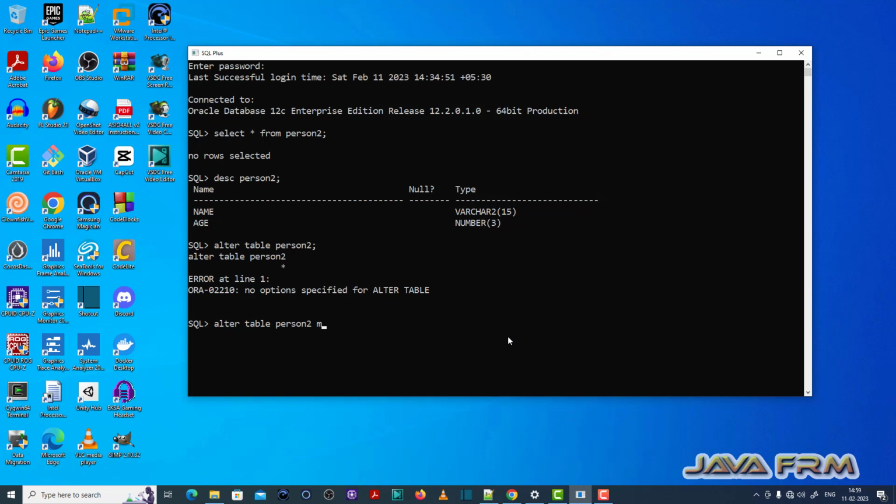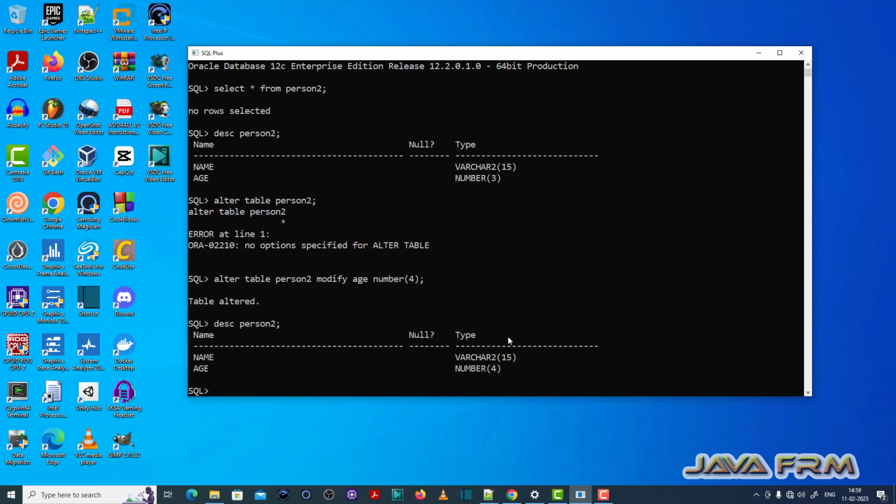So alter table person2 modify. I am modifying the age column, age number(4). So I am changing the data type size from 3 to 4, which means that I am specifying some options for the alter table.